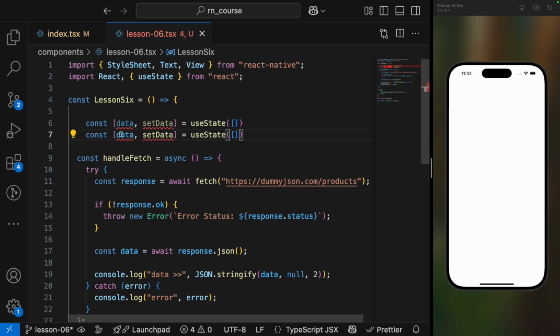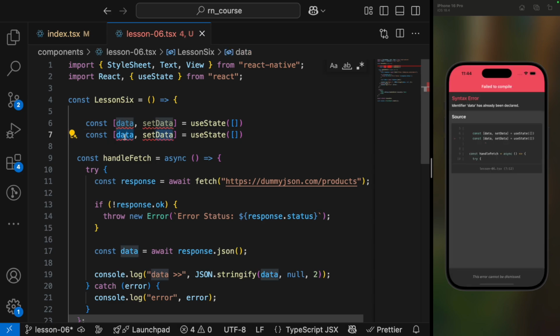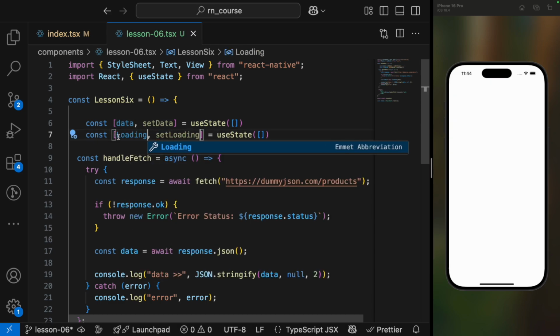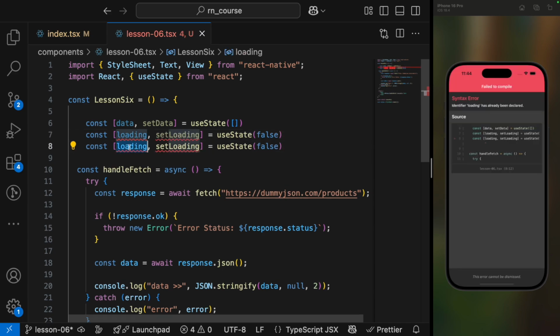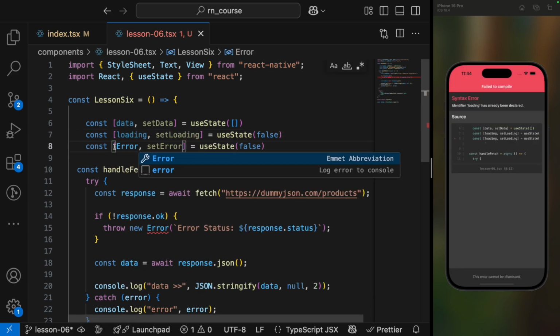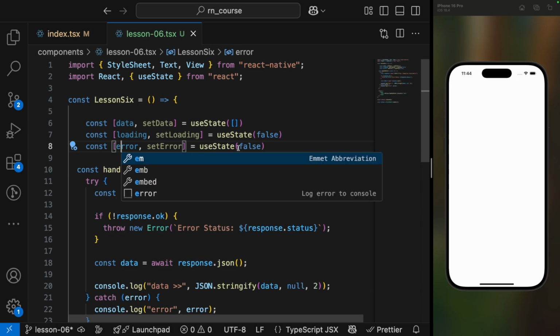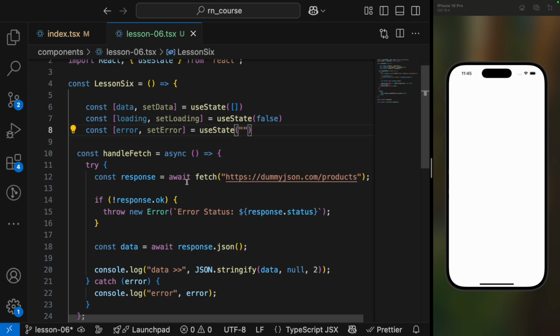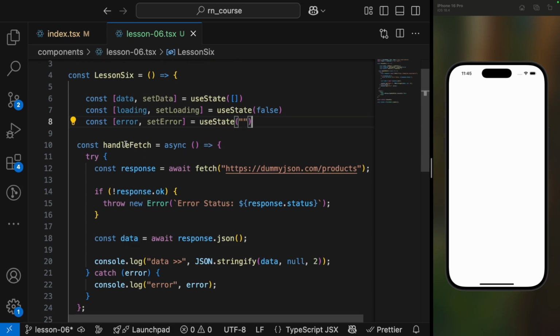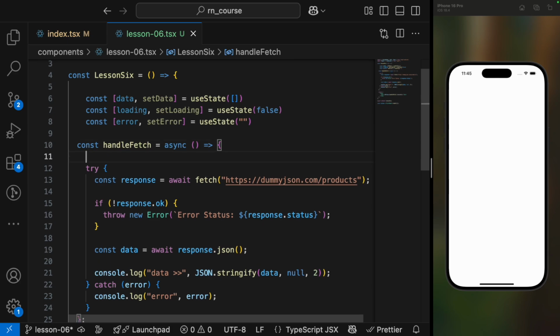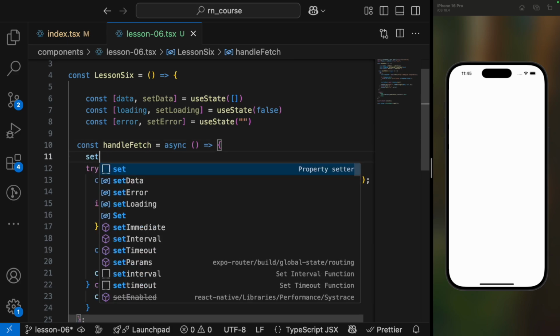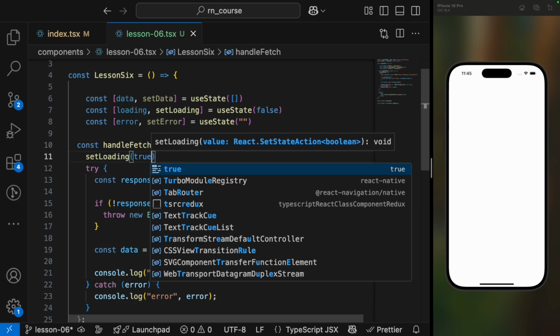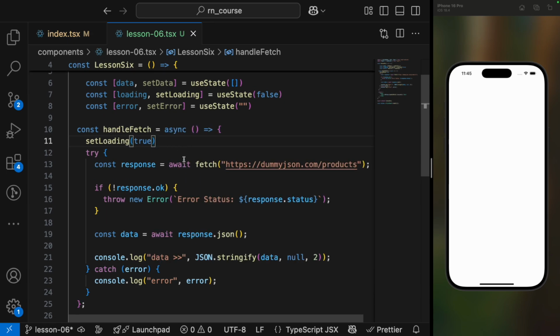We also want to add loading to this. Let's say loading like so. Let's make this small. And then we set it to false. And also let's pass in error over here like this. And then it's going to be an empty string like this. Okay, so over here, once we enter this handle fetch, what we want to do here is that we make sure that we set the loading to true.